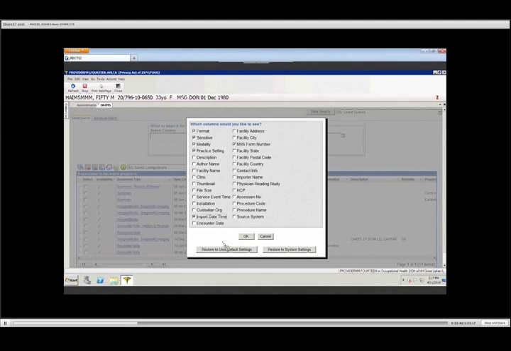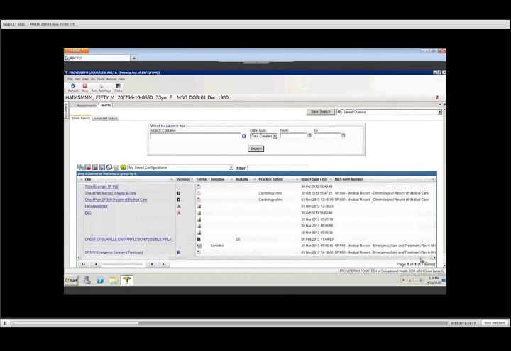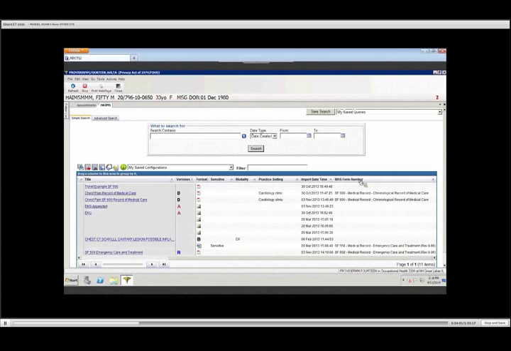Down at the bottom, of course, I can always restore to default settings. So I click OK, and as I scroll over to the right, you will notice that the columns that I unchecked are gone, and the ones that I added have been added here at the end. And again, they are customizable, meaning I can grab and move them around if I choose.